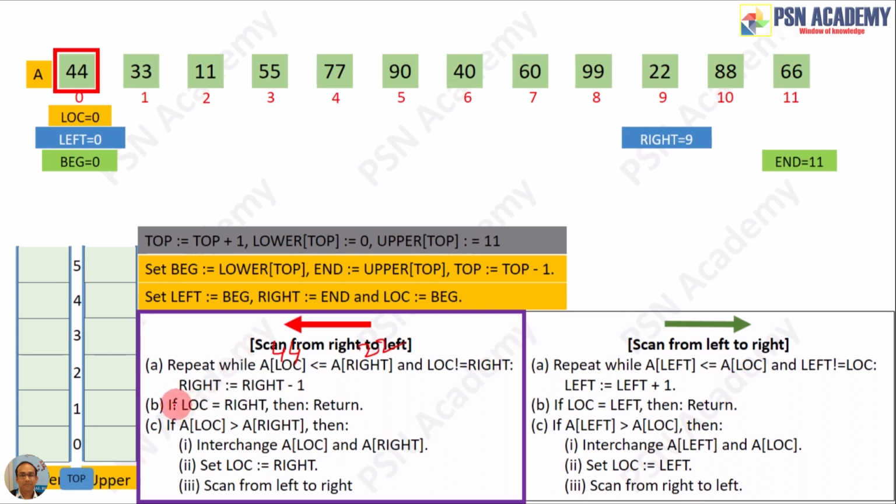Now we have the B condition here, that if lock equal to right, then you return from this block. And this indicates that you have found the location of the pivot in its correct position. Okay. Now you see that lock is not equal to right. So right is 9 and lock is 0. So B does not work. We straight go to C.